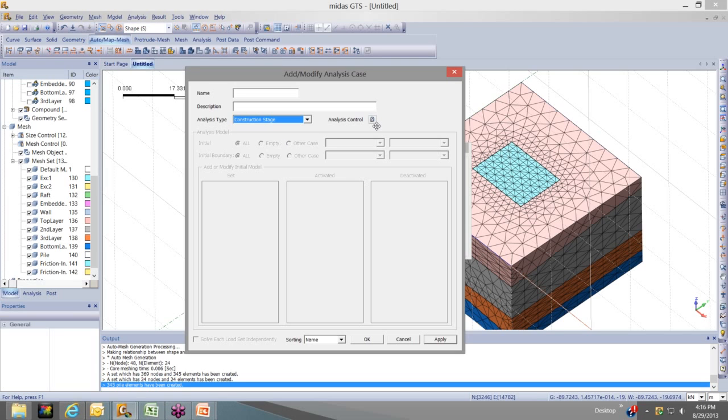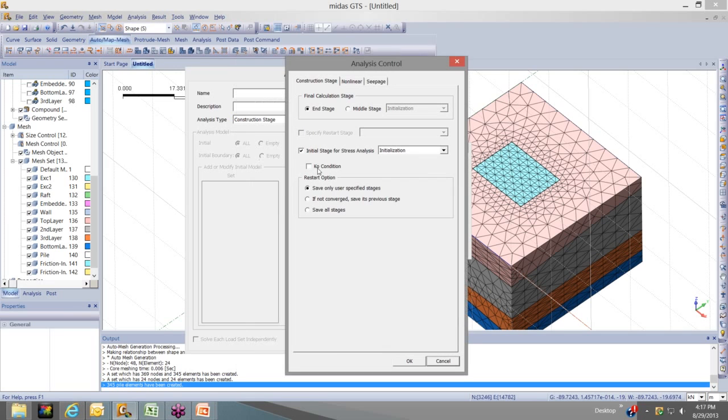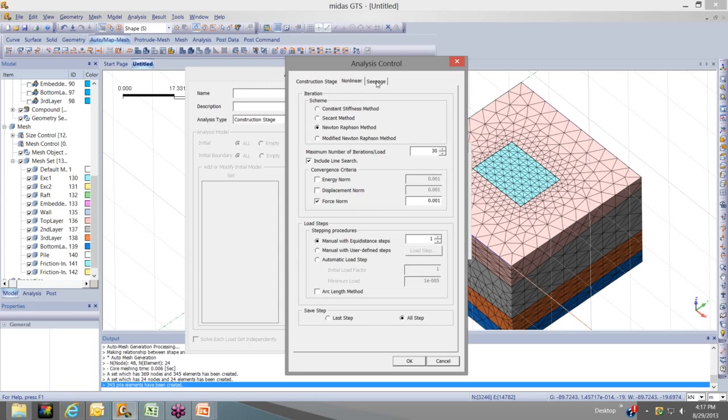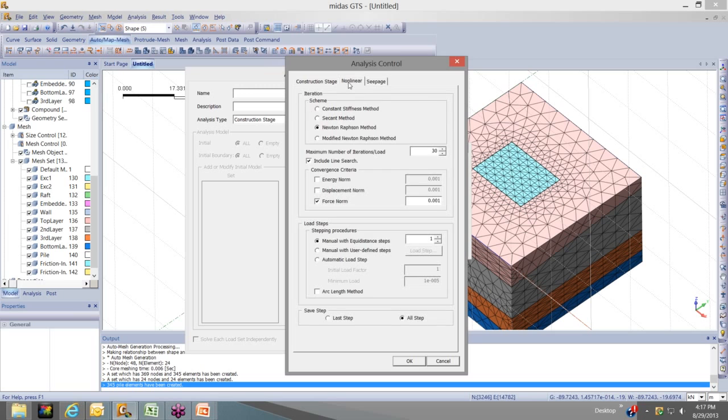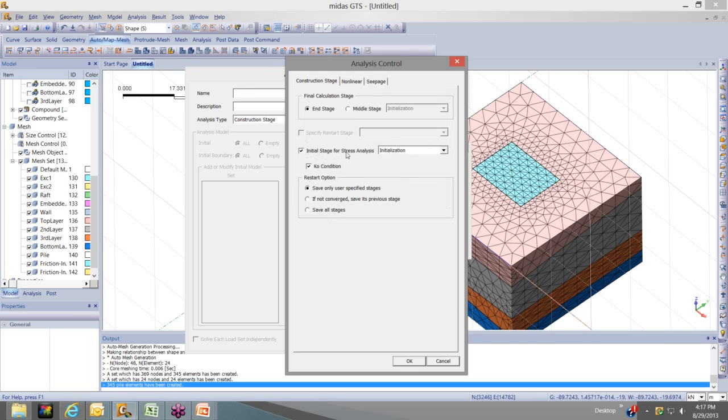Okay, so then go to Analysis Control, and then Initial Stage for Stress Analysis. Let's do that. Let's turn on K-not conditions. And then I'm sure some of you are wondering what nonlinear and seepage mean. These are just certain criteria that you can specify for nonlinear analysis, for stiffness methods, etc., as well as seepage analysis. So if you're doing a seepage analysis, you might want to specify the number of iterations, depending on your project scope. But we don't really need to worry about these options for this project, so we can leave them alone.